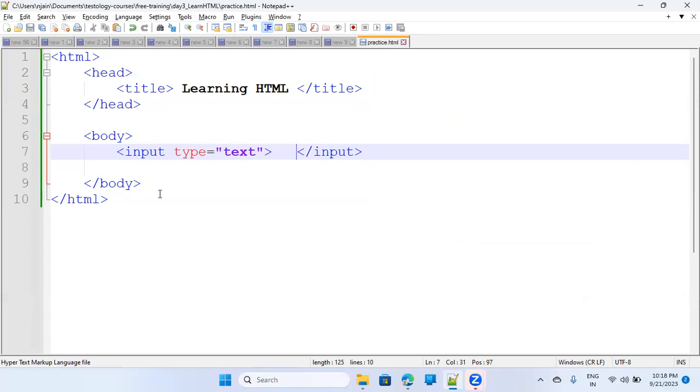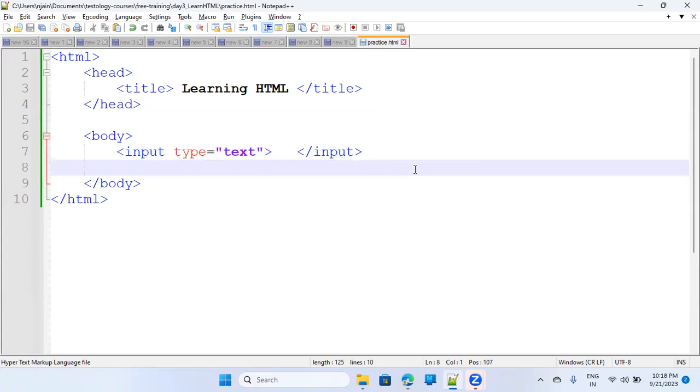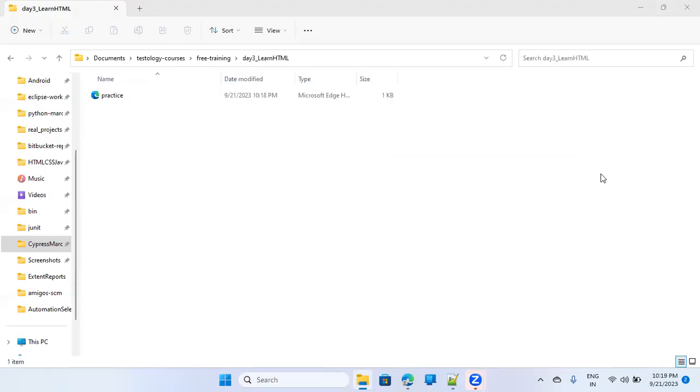But you want to see how it will look like. You want to see that how it will look like, right? So what you can do is you can go to that particular place and open this in the browser. Now you will observe that this practice.html is here. If I double click this, I'm able to see this text box is created, right?